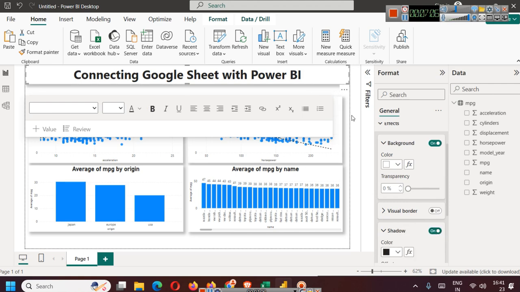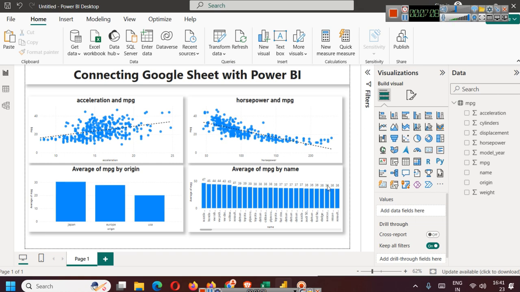So now it is created, a simple dashboard to help everyone understand how the average of miles per gallon by country works, whether country is playing an important role here, car name is playing an important role, horsepower and acceleration. And similarly, you can add other things like displacement, model year, etc. So this is a simple data set exploration with the help of data available on Google Sheet.